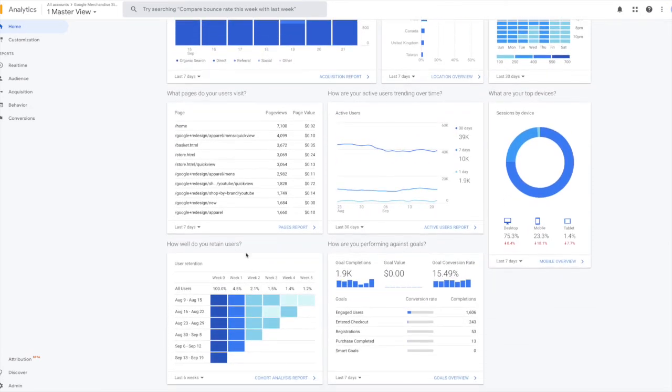What pages do they visit? Their homepage. That's where all their traffic is. How are your active users trending over time? What are your top devices? This particular company, it's the desktop.